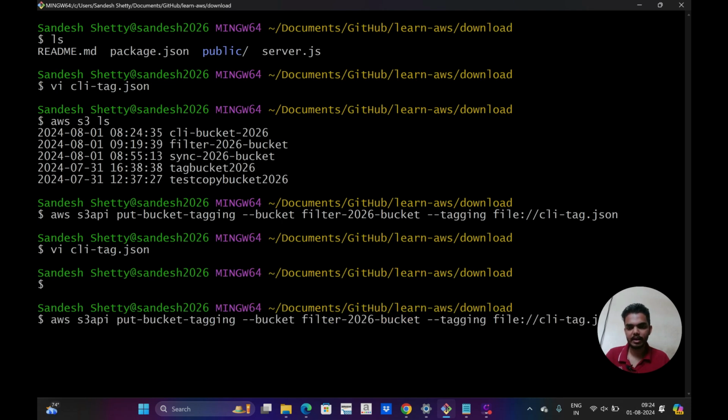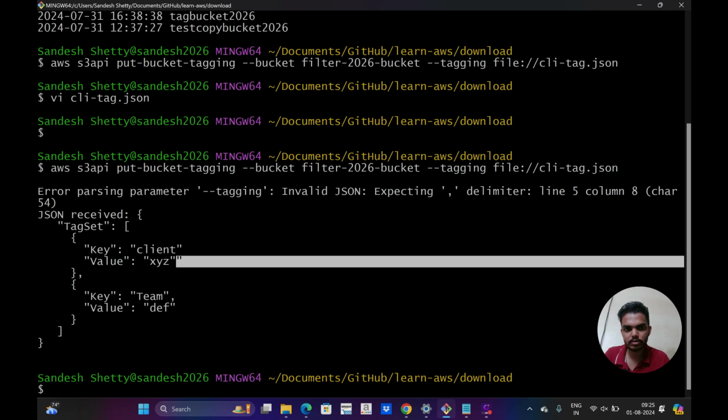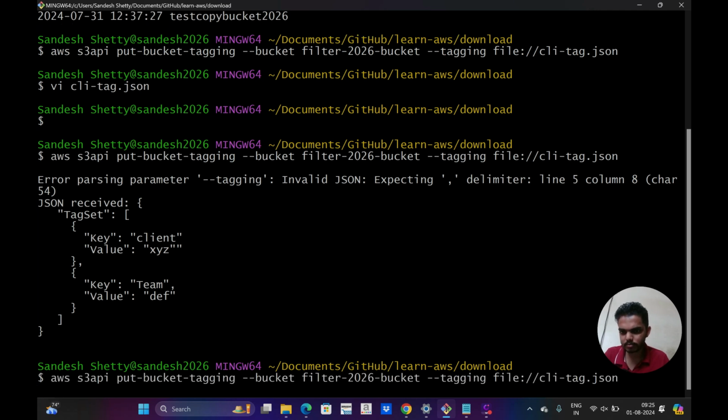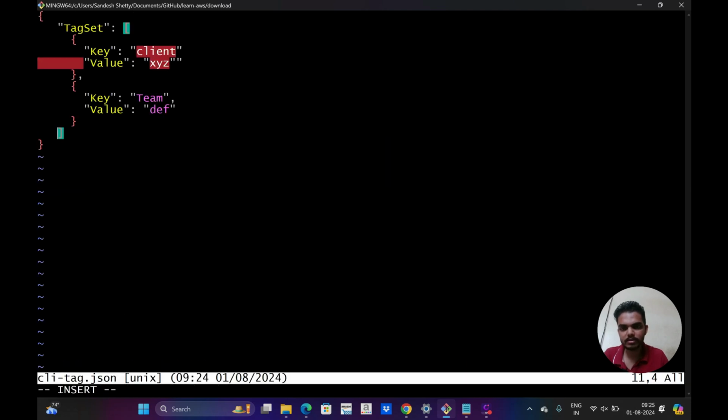Now I can run that command again. So there are some issues in the file. I have to modify that. Here I think in XYZ I have added two. I will modify the file again.